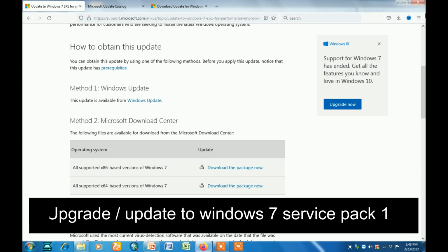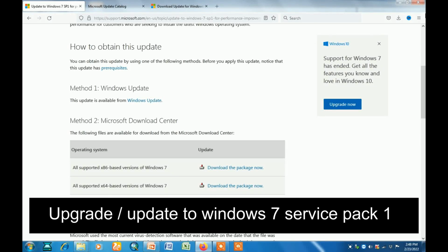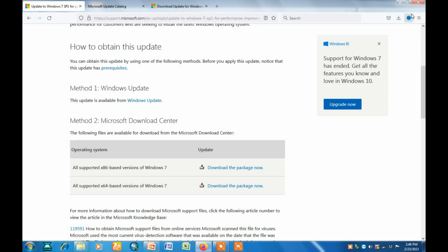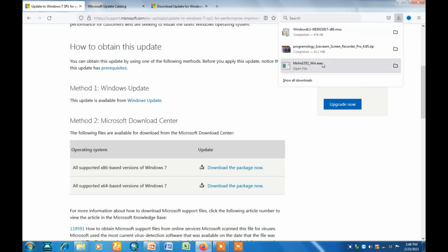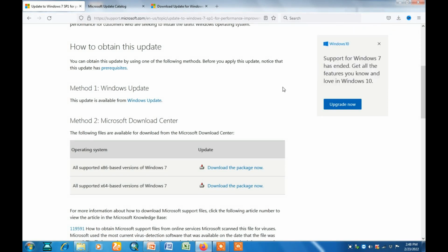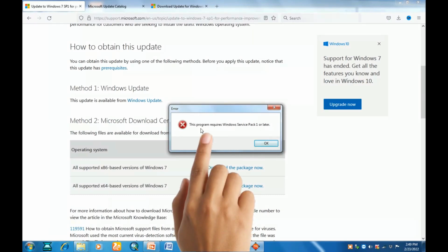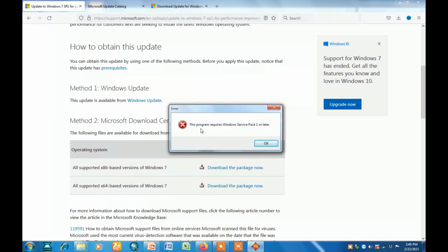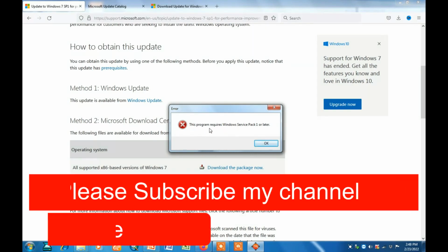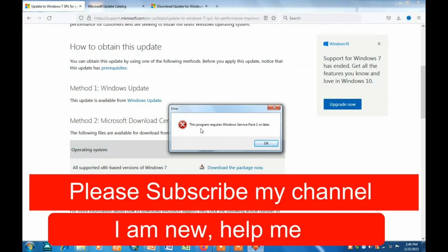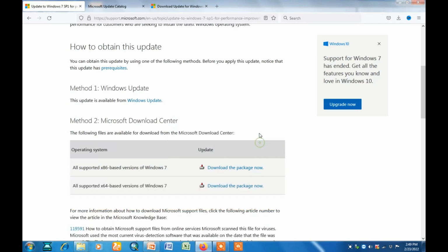How to upgrade your Windows 7 to Windows 7 Service Pack 1. Here you can see I'm trying to install this kind of software. If I click on this OK button, then this kind of error appears: This program requires Service Pack 1 or later. Now, how can I fix it? Of course, it's only possible by upgrading your Windows 7 to Windows 7 Service Pack 1.